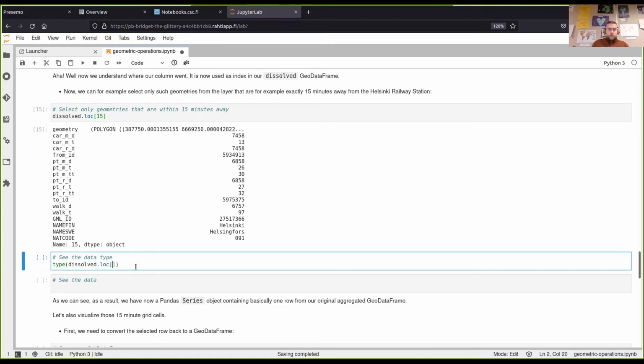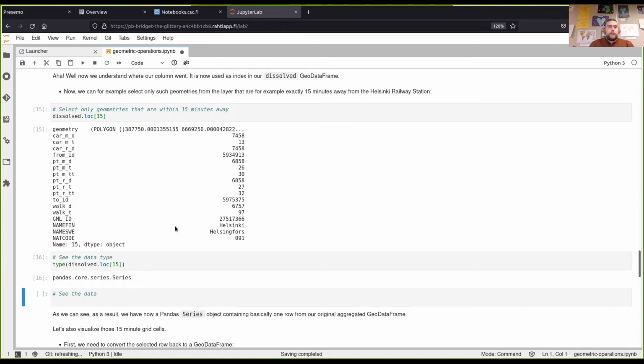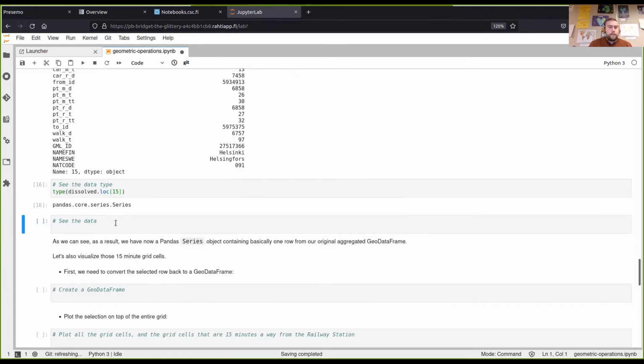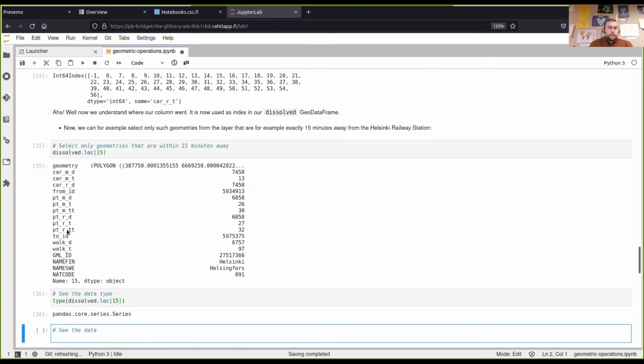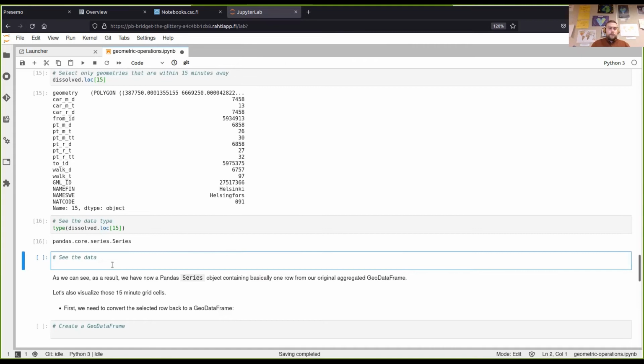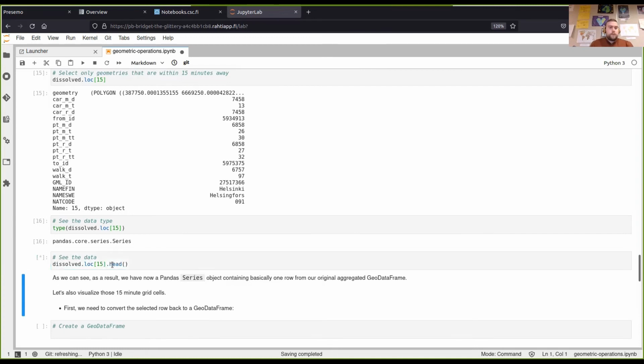So dissolved.loc[15], we get a pandas series, and then yeah, we can see the data. We have already got it here. We can see only, if we want to see a bit less, we want the, to not clutter too much.